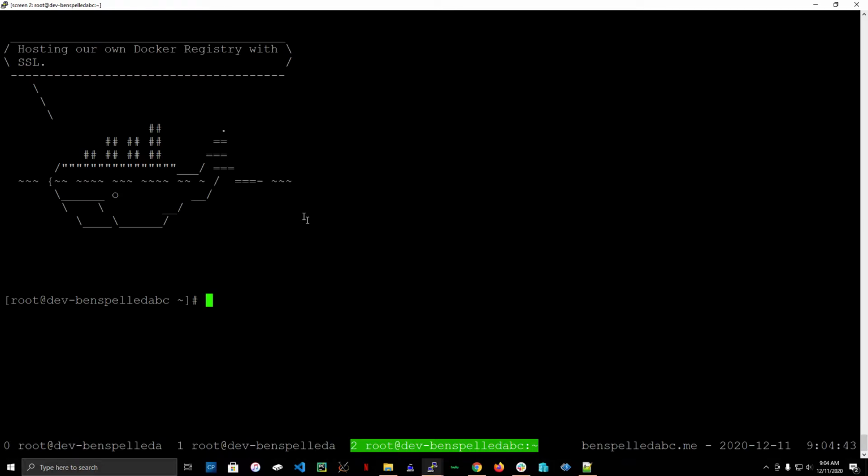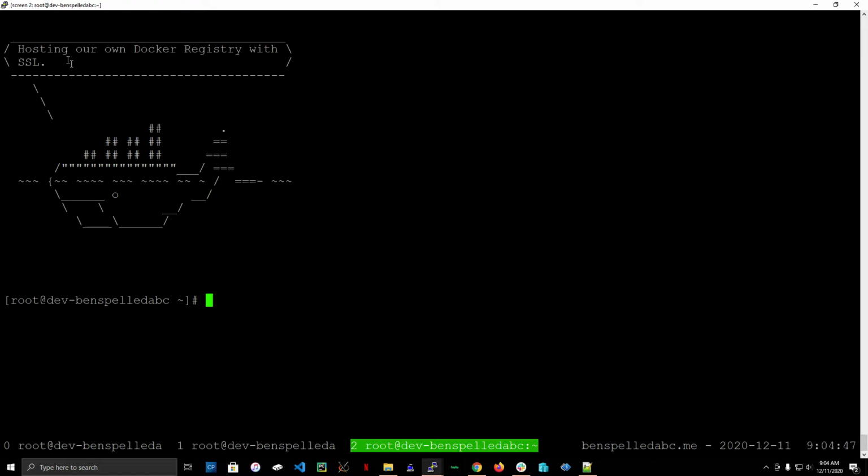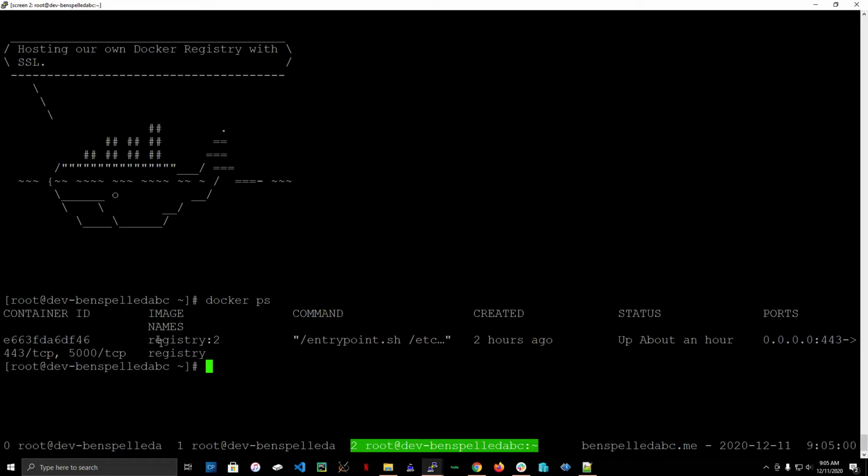Today we're going to show you where I'm at on hosting your own Docker registry with SSL enabled. I have two different development boxes going on. I'm going to show where the registry is right now. So right now registry is running on version 2, basically.